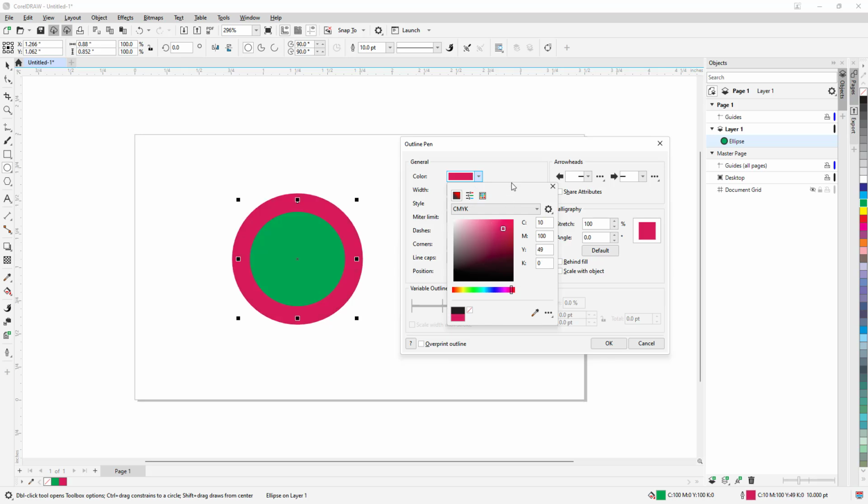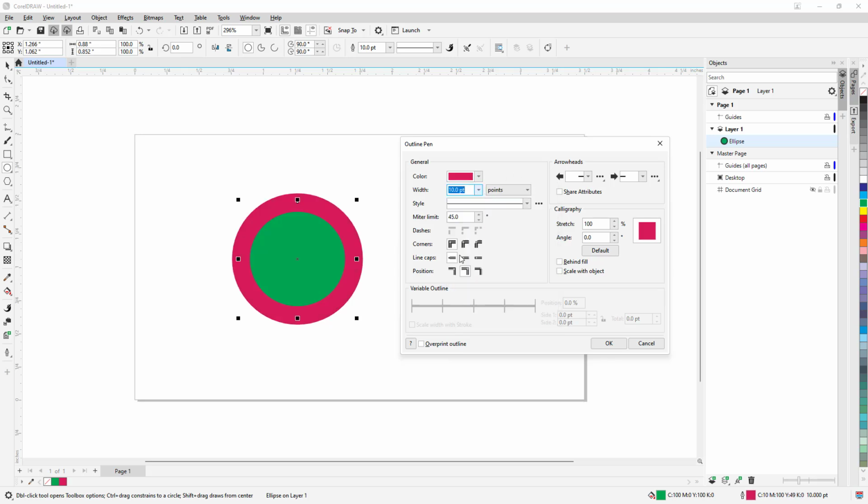So you can change the color of the outline. You can change the width of the outline as well, and change the style, as you can see. Apart from that, you can change the dashes, just like this. You can change the line caps. You can expand this, and then contract it, and change the position to the outer section, the middle section, or the inner section as well, as you can see with the outline pen. And this is the starting and the ending as well.